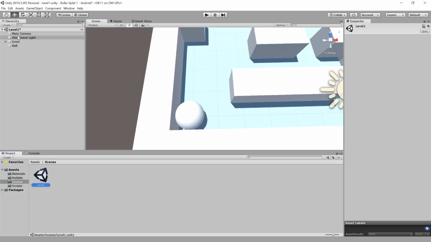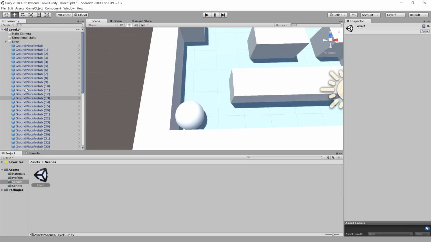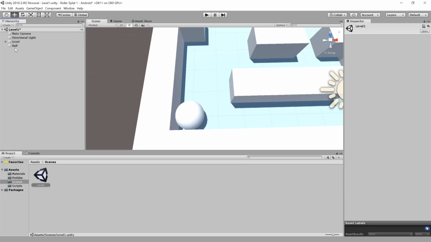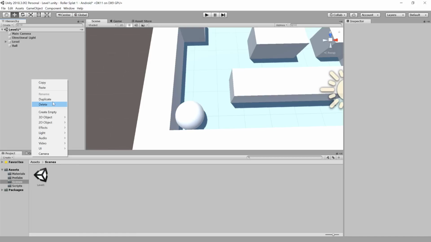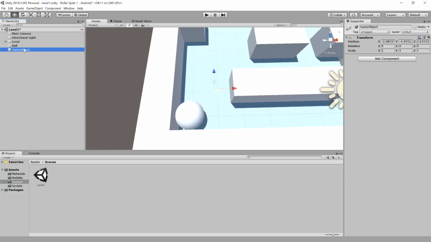Because in the level, as you can see, we have everything in here. We have our main camera, we have our light, we have our whole ground and walls and obstacles, and we have our ball and so forth. But what we really want to have is also a game manager. So I'm just going to create a game manager in here. So this one will be game manager, and I'm going to assign this game manager script to it.